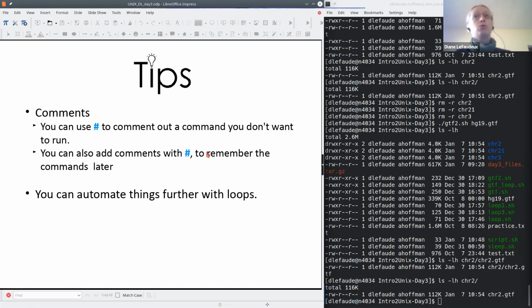And also what's sometimes useful is that you write your script, and it has multiple steps, and then you realize that something went wrong in the second step, you just want to rerun your script, but you don't want to rerun the first step.